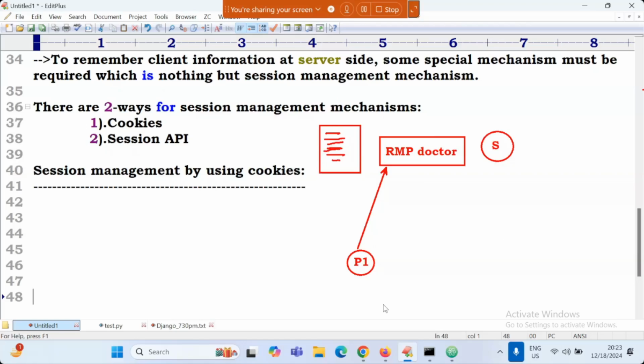Use this one morning, afternoon, evening. After 3 days, you can come. This chit is prepared by the doctor and given to the patient. So assume that this slip is nothing but a cookie. Now after 3 days he comes again, as the fever is not controlled. Who is responsible for bringing that slip? The client or the server? The client only. The server doesn't know anything. The second time you come to the hospital.